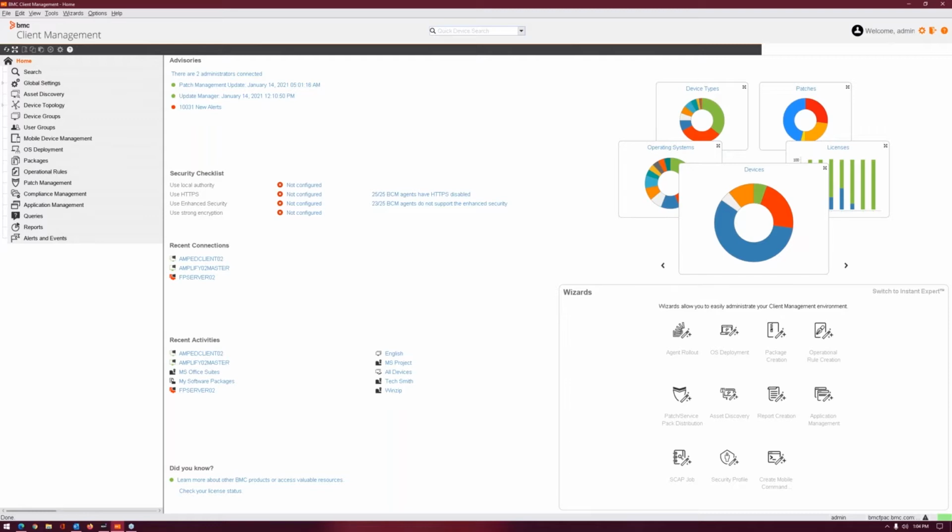So, at a high level, for those that don't have a lot of familiarity with BMC's client management, this is an overarching desktop endpoint management tool that's designed to cover your Windows, Linux, and Mac OS devices, as well as iOS devices if you're looking to manage mobile tablets and phones.